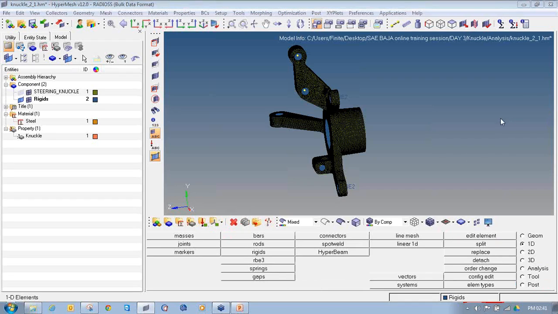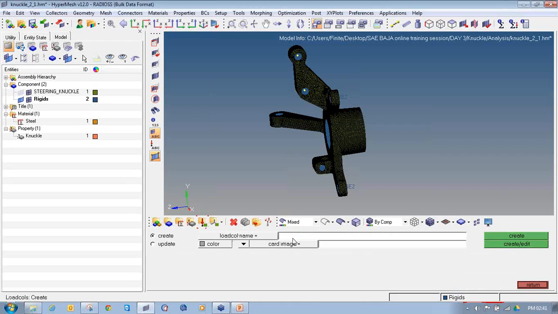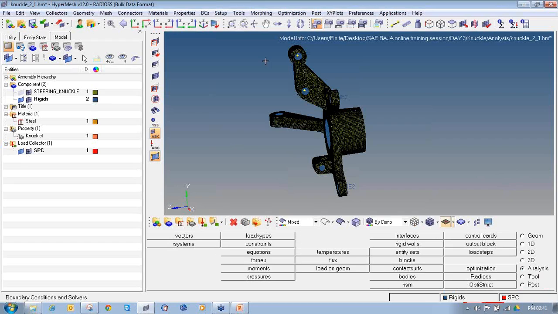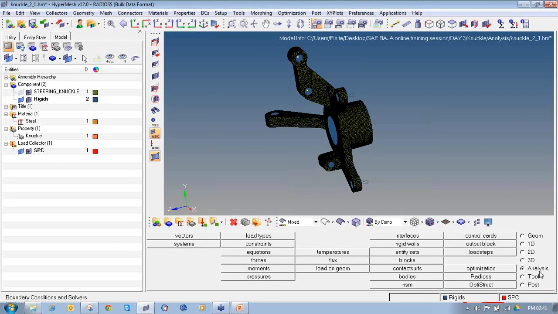To create a constraint, first I need to create a load collector for the constraint. So I will create a load collector as SPC, giving a proper color with no card image. Click on create. So a load collector as SPC has been created. As I already told you, I am going to apply the constraint at these 1, 2, 3 and 4 bolting locations. So I'll go to analysis, constraints.